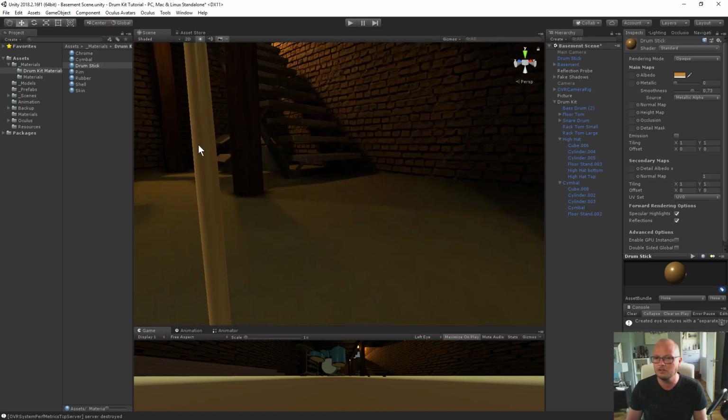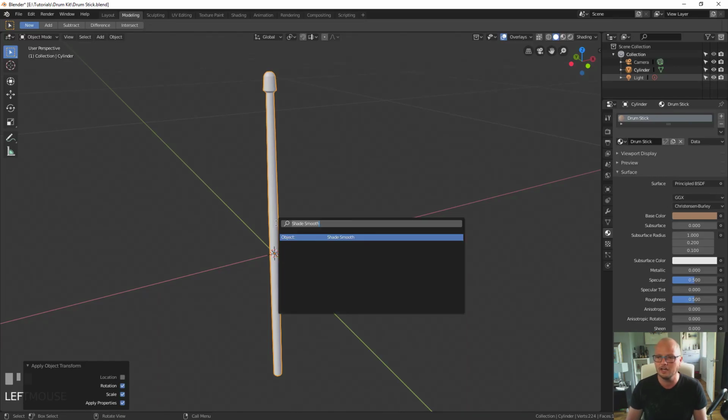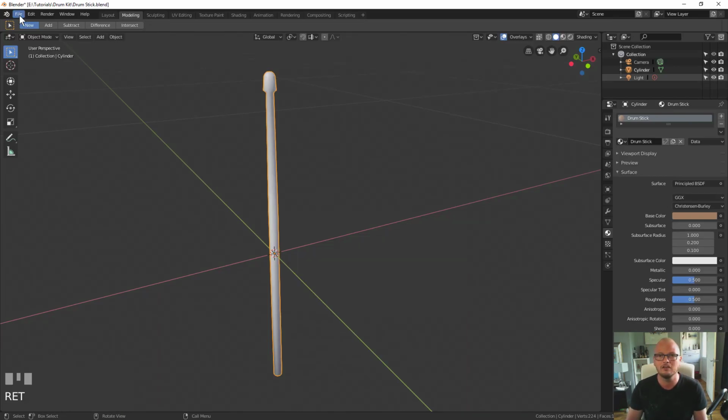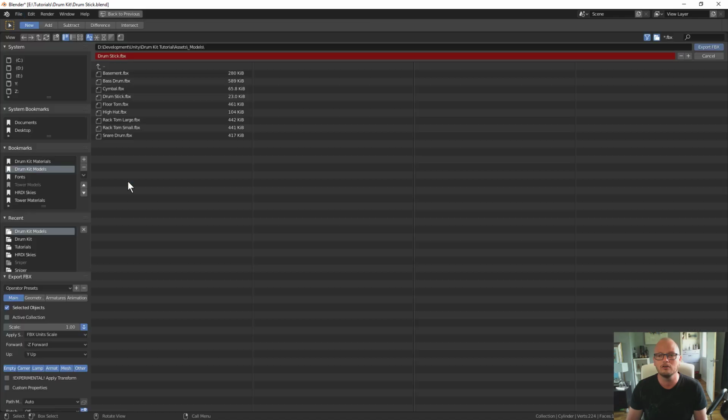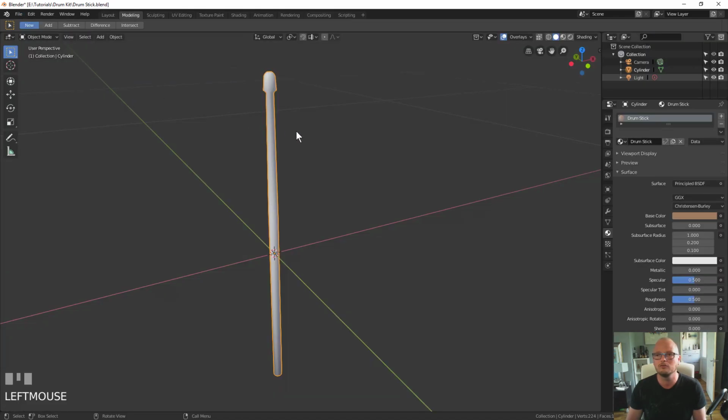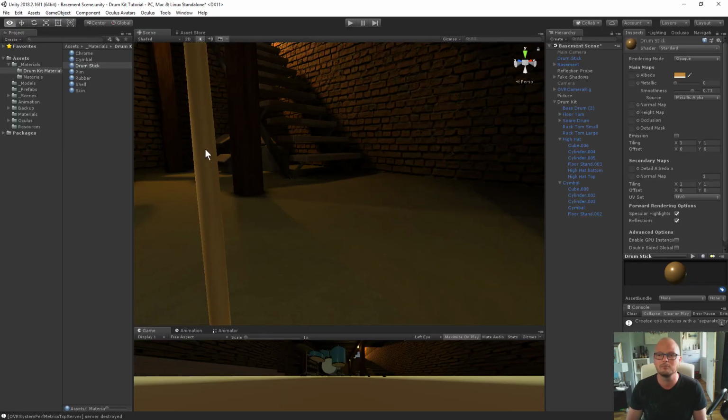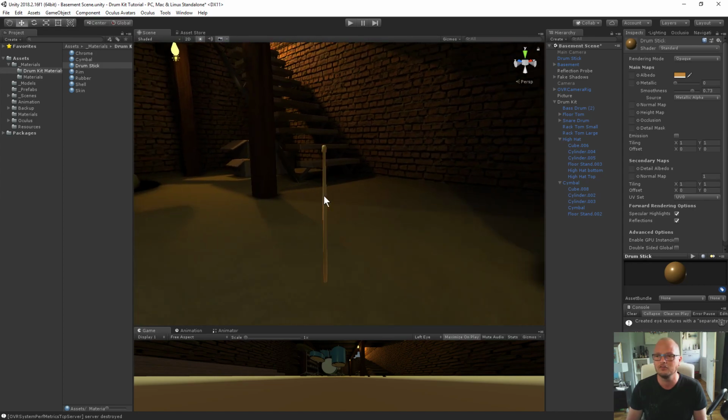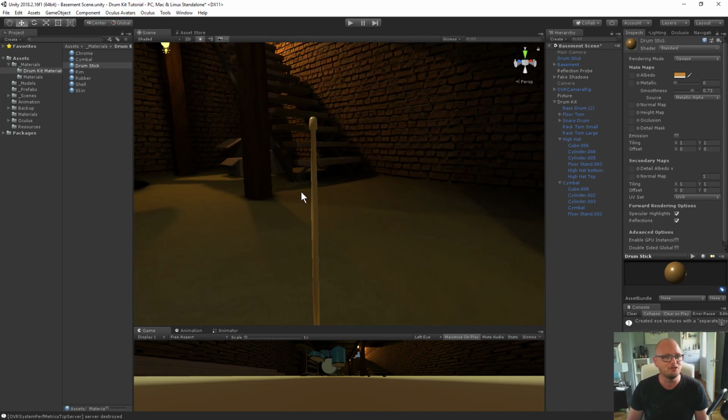If I zoom in close, you can see all the lines. So let's just add smooth shading into that. Export again as an FBX drumstick, and that's made this a lot more round, as you can see. And that's it for this drumstick.